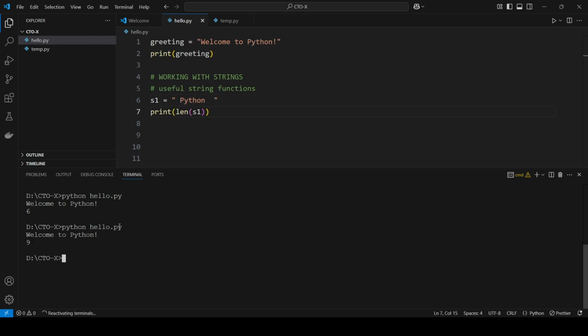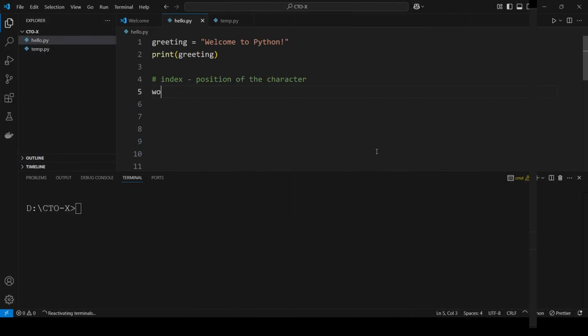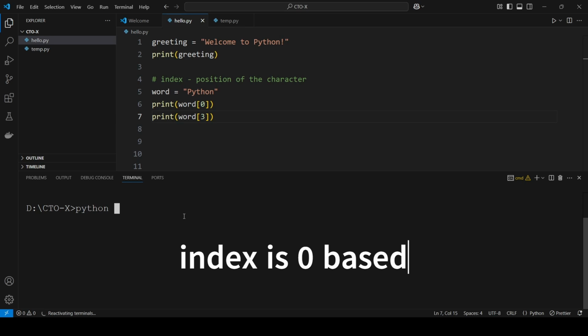Another useful thing we can do with strings is access individual characters. Since strings are made up of a sequence of characters, each character has a position, also known as an index. In Python, indexing starts at 0, which means the first character of the string is at position 0, the second character is at position 1, and so on. If I assign the word Python to a variable, I can use square brackets to access a specific character. For example, printing word[0] will return the first letter, P, while word[3] will return H.